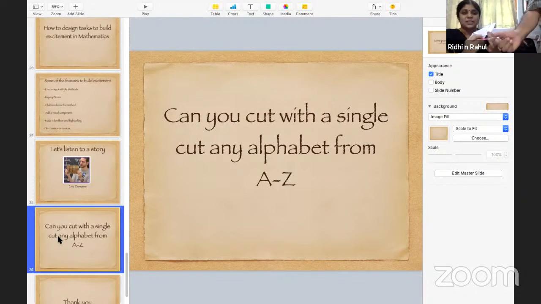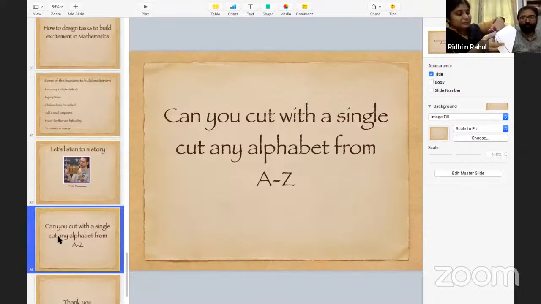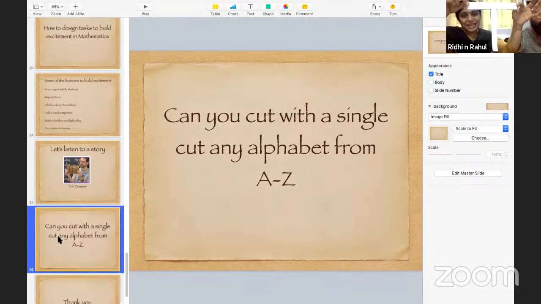And now I will just cut it in front of you all. I'm just making one cut. I've not cut any other way, only one cut is there. And now I will open it. Let's see, do we get the T? So we have got the T. And in the same way, you can get all the alphabets from A to Z.